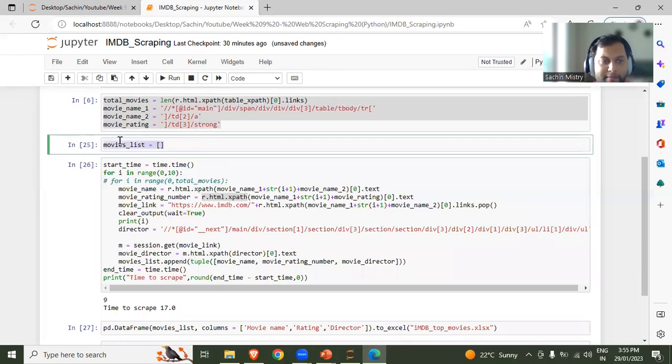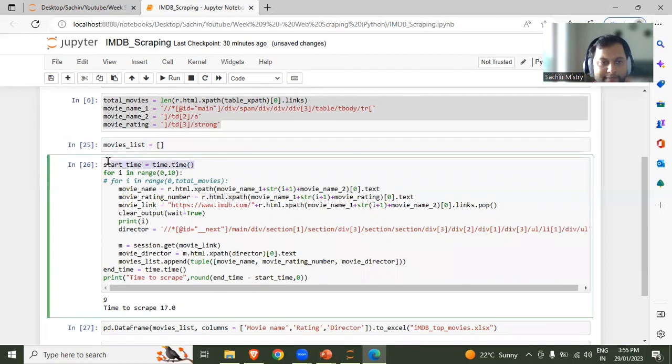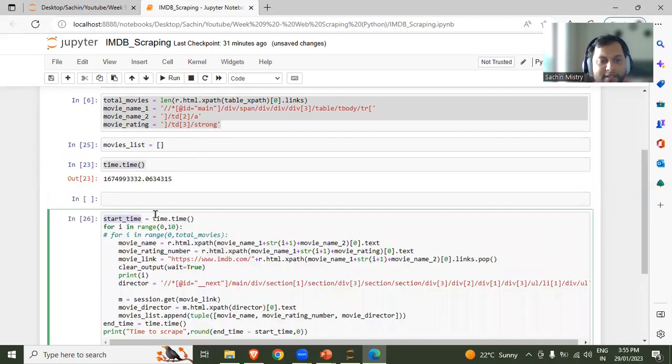So here I have an empty movie list. Now, if you notice the first line here, I have just added start time. This is just using the time module. And then in the end, I can take the difference of end time and start time to get the time to scrape in seconds.